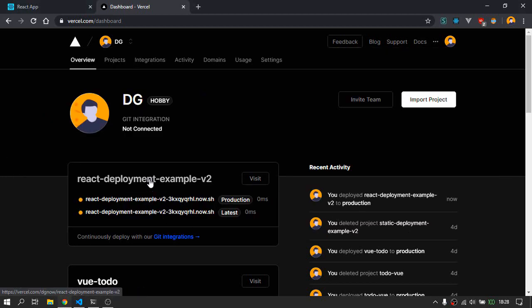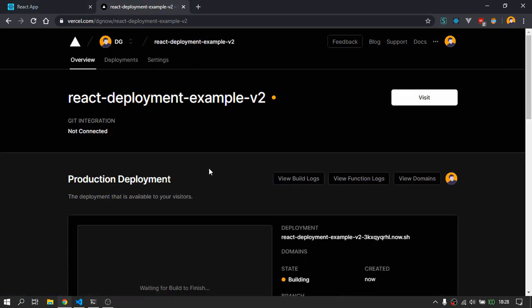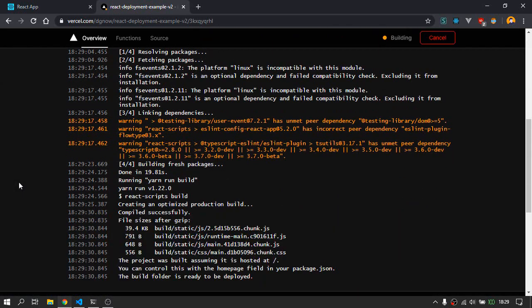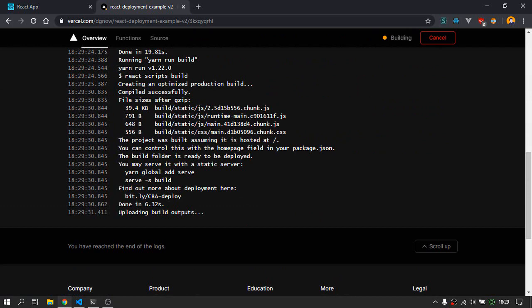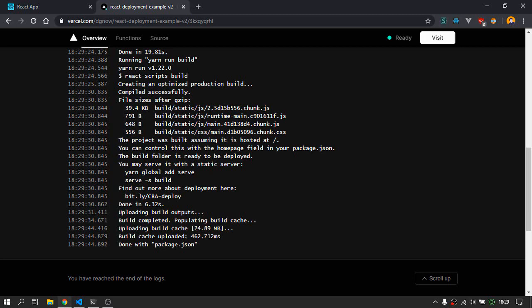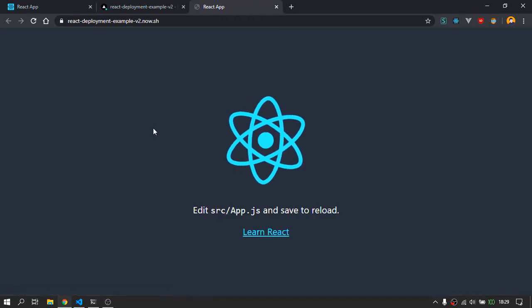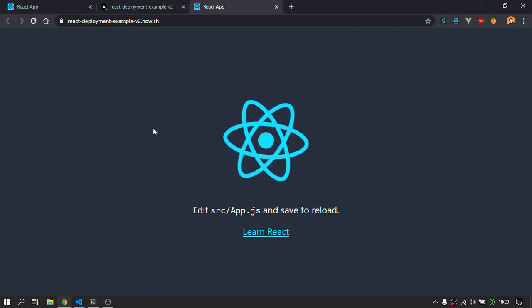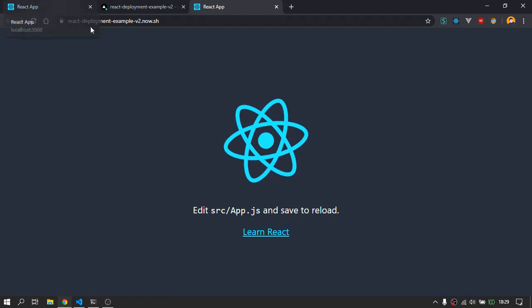One thing, if you click on this, you can actually see the build logs in real time. You can see view build logs, and you can see the build logs as it is going. So these are the build logs. You can see that it is actually building the project, and done with package JSON. It should complete in a few seconds. Now if we go to this URL, react deployment example v2.now.sh, you can see this React app hosted over here, which is quite good.